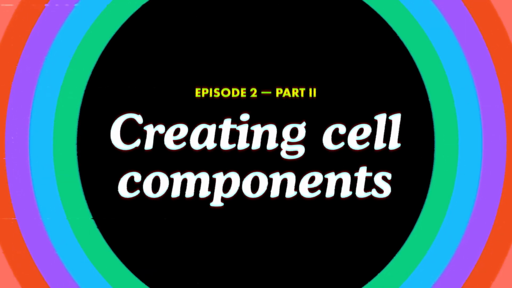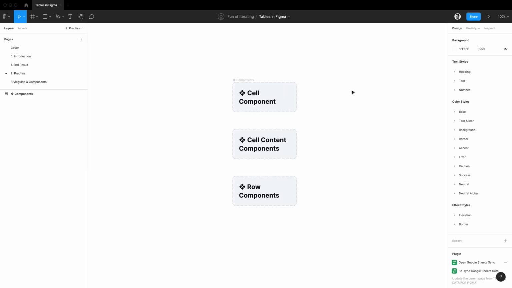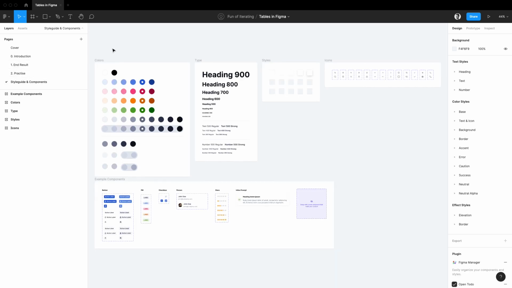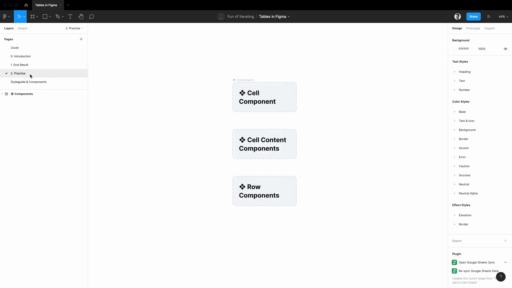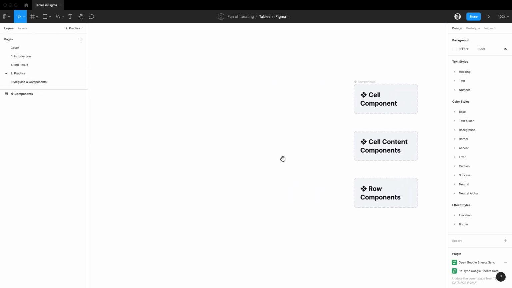Okay, so let's get down to business. I'm going to assume you already have a library of components of your own along with some text and color styles already defined in Figma. But if you don't, feel free to duplicate this file from Figma community and follow along with me during this tutorial. I already prepared a basic style guide along with some example components that we're going to be using in our table later. So we're going to begin by creating a cell component.